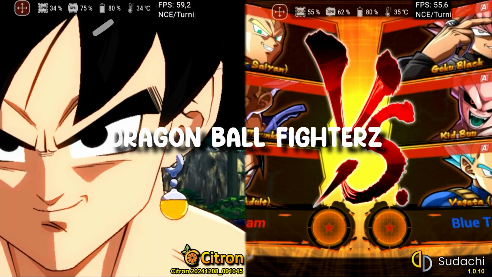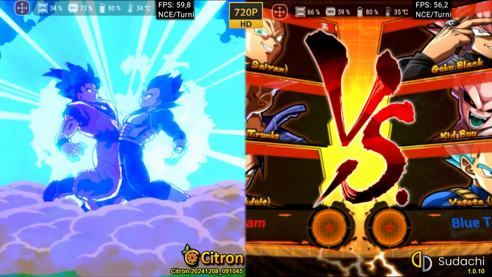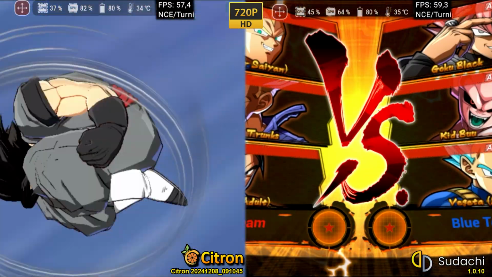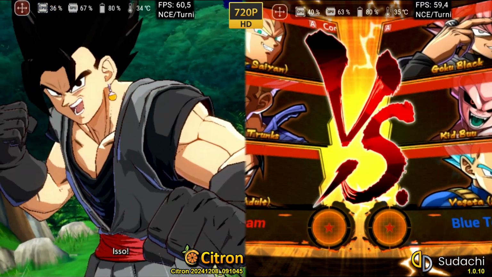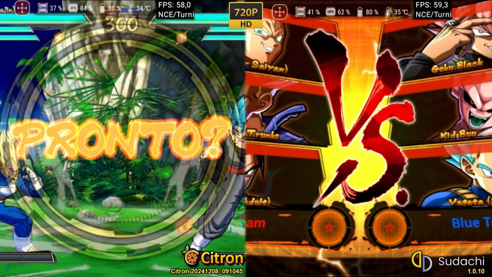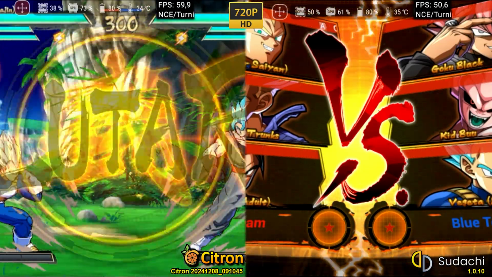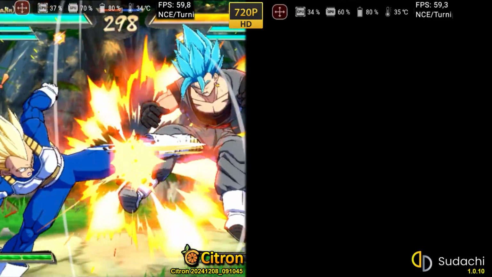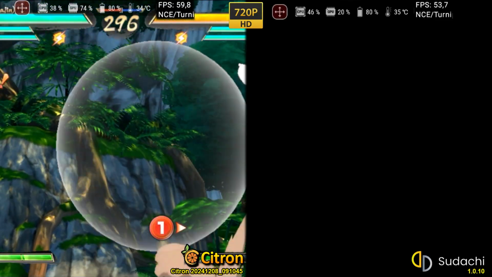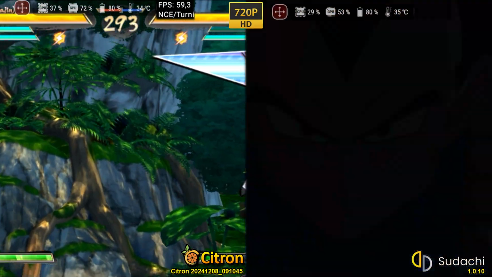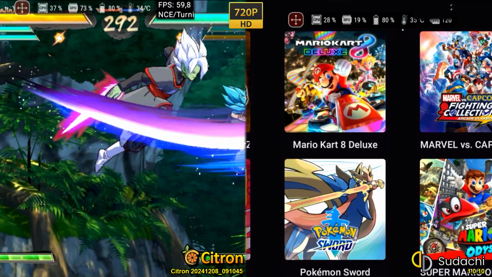Dragon Ball FighterZ. This is one of the games I always test, and when I don't, you guys ask for it. I performed a new test to show how the game is running. Despite several attempts on different Sudachi versions, the result is always the same: the game doesn't work correctly. Regardless of the applied configurations, when starting battles, it either freezes or crashes.